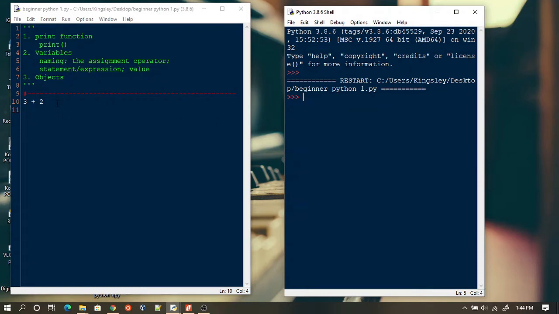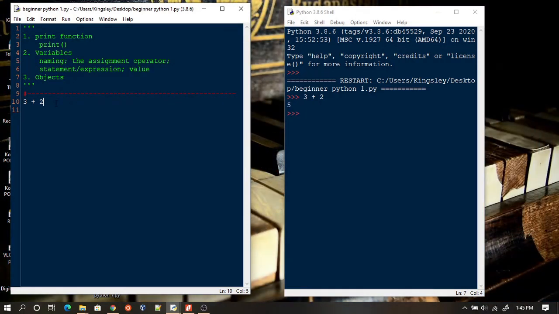What I've done here is to ask Python to evaluate 3 plus 2, but I didn't ask Python to output it. It's different if I was in the shell and I type it, Python will just give me the answer straight away, but once I'm in the editor, what I need to do is to say, Python, please print the value that you get after you evaluate this statement of 3 plus 2.